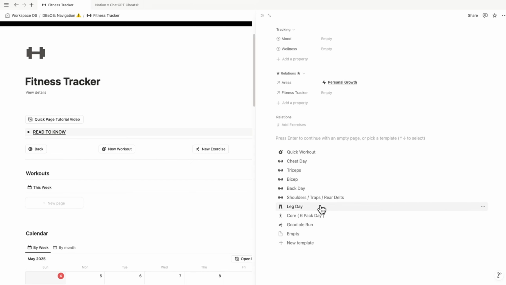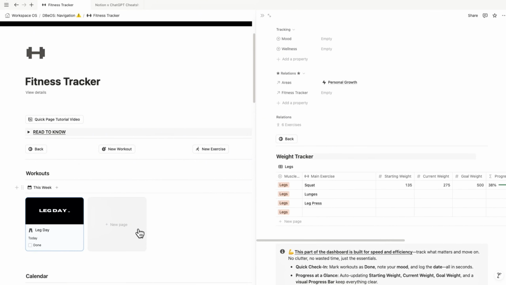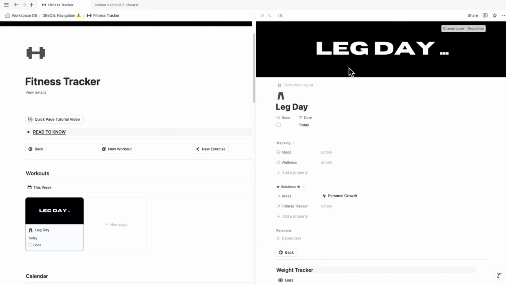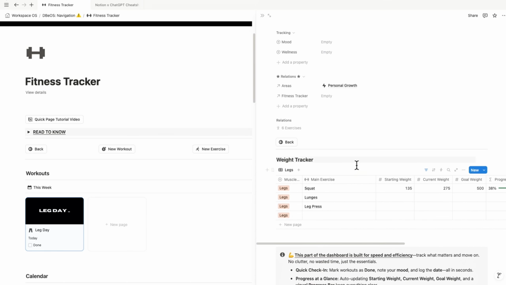So if we came down and we clicked on leg day, for example, you can see that not only did a leg day populate over here for this week's workouts, but we have an entire page that's dedicated to not only how we did today on our leg day, whether it was sluggish, motivated, whether we hit the sauna or the steam room. We also have a weight tracker that's a reference database. So this is a middle database that splits the workouts and the end fitness tracker.